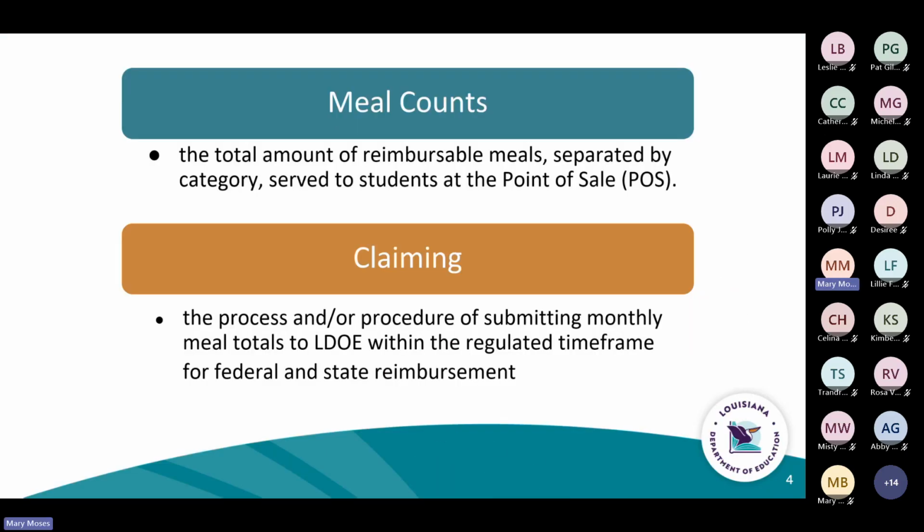Let's define meal counts and claiming. Meal counts are defined as the total amount of reimbursable meals separated by category served to students at the point of sale. The meal counts are submitted to LDOE for reimbursement through the Child Nutrition Program website. Claiming is defined as the process and/or procedure of submitting monthly meal totals to LDOE within the regulated timeframe for federal and state reimbursement.